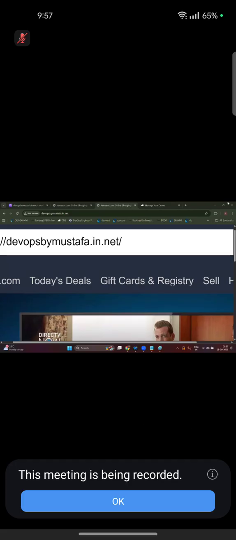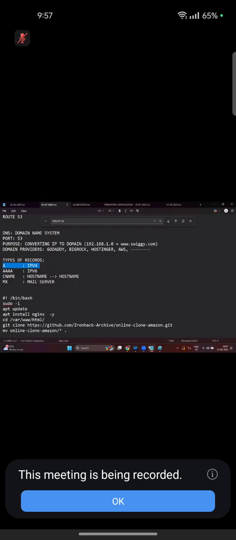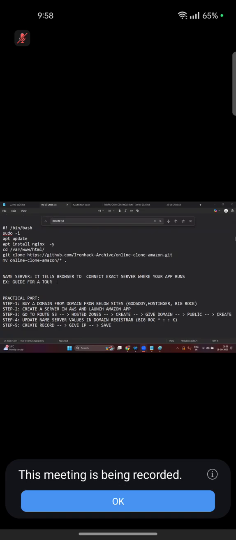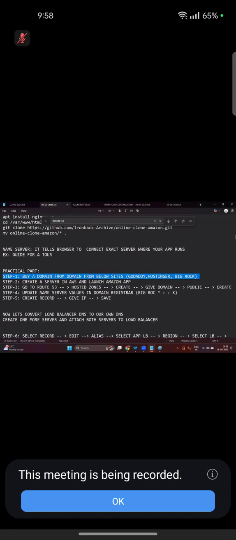Already we covered it 2 times, this is the third time. So listen very carefully. Look at the board now. Point number 1, in the practical part, first of all, we need to buy a domain. You can take any domain. I showed you how to buy a domain in BigRock, but it's up to your choice. Take anything. Step number 2 is what?